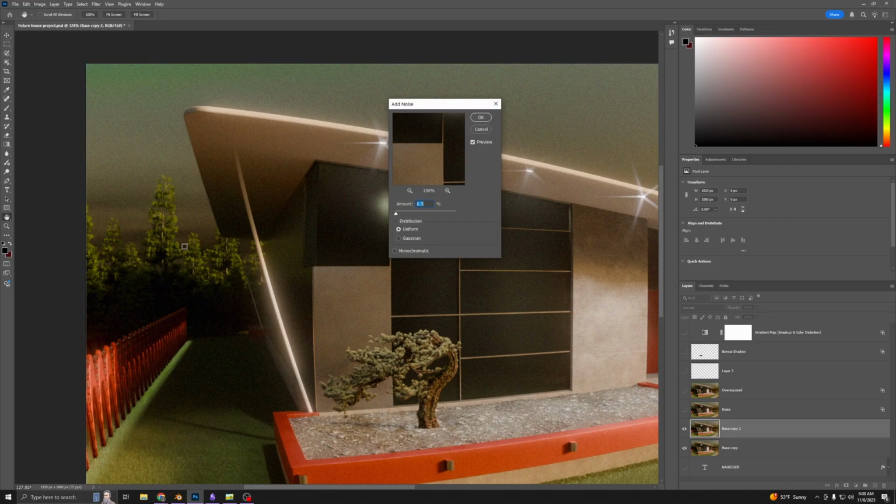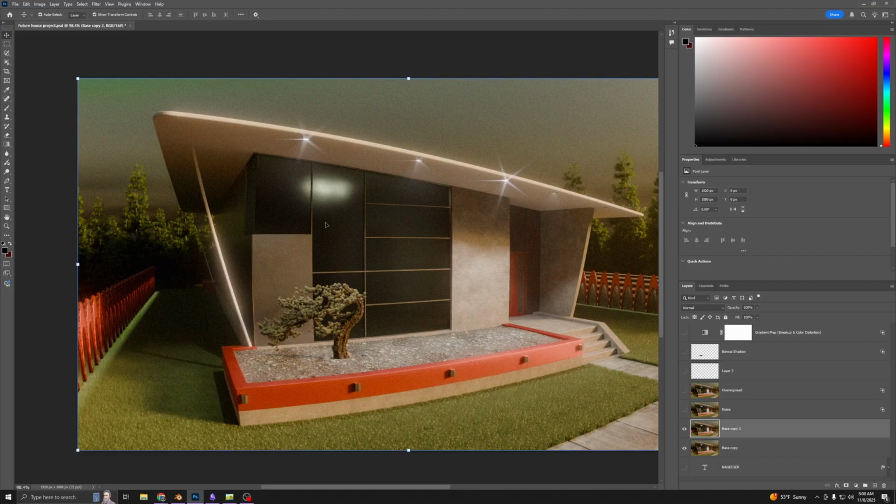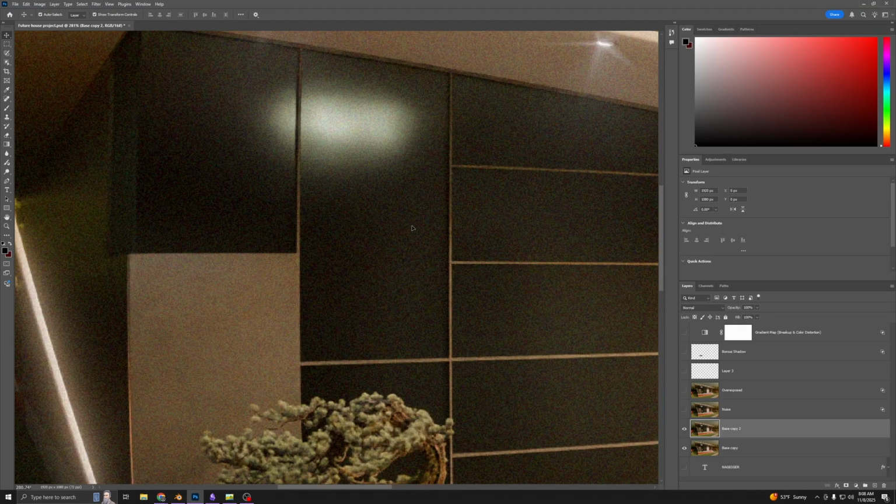So if we add noise, you can see your monochromatic might be on, it might not. Make sure it's off, and I had mine set at 6.5, the amount. And then I just did uniform. And so if you go ahead and okay this, if you use this by itself, you're gonna go, well, this does not look like I want it to look. It's just overly grainy now with rainbow noise everywhere.